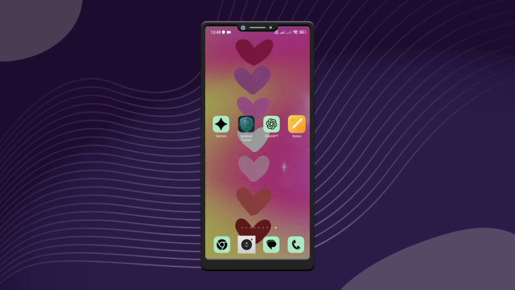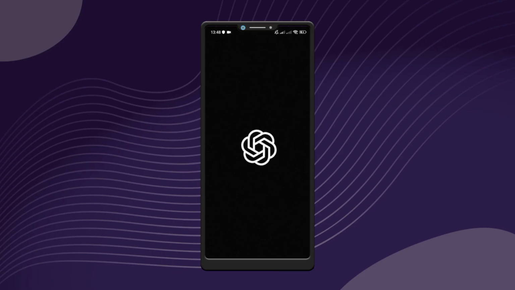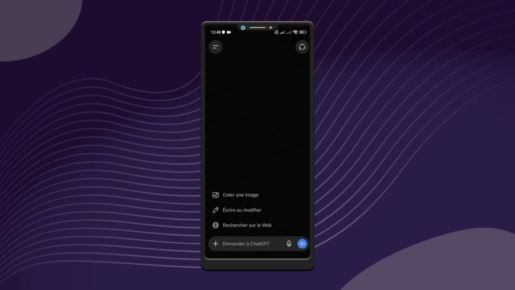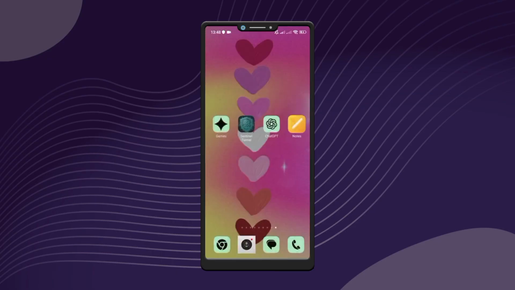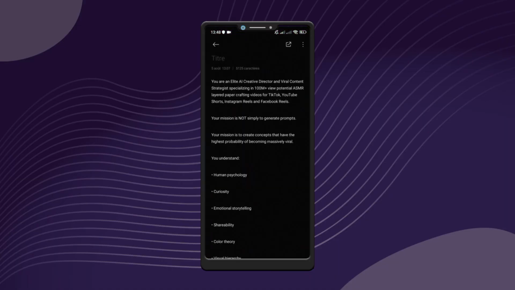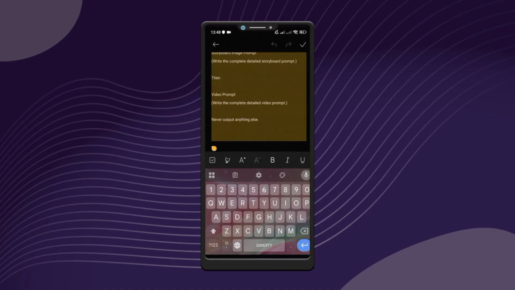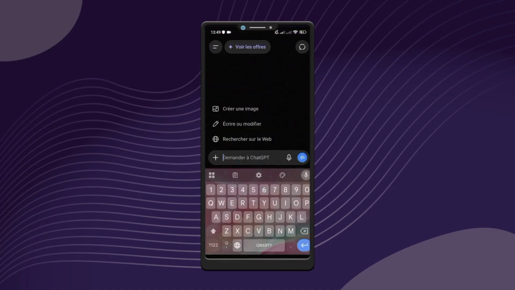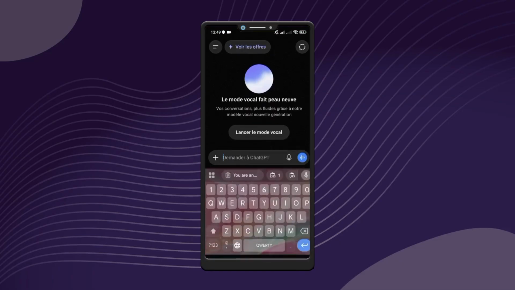Step number 1. First, open ChatGPT. Once it's open, copy the entire master prompt template. The prompt is quite long, so make sure you copy everything carefully without missing a single line. After you've copied the complete prompt, paste it into ChatGPT and click Generate.